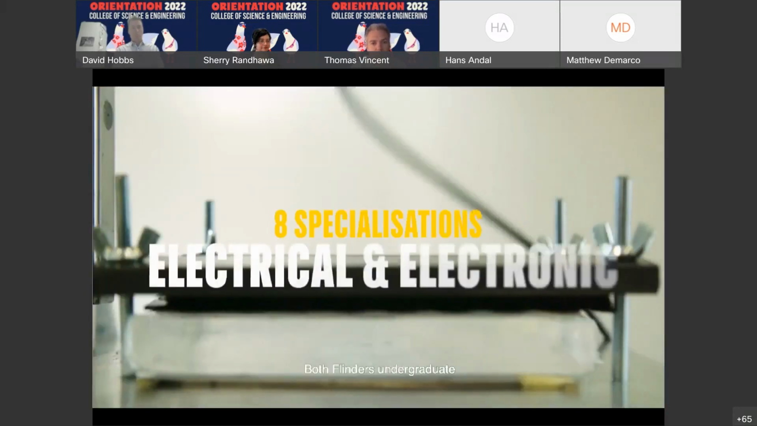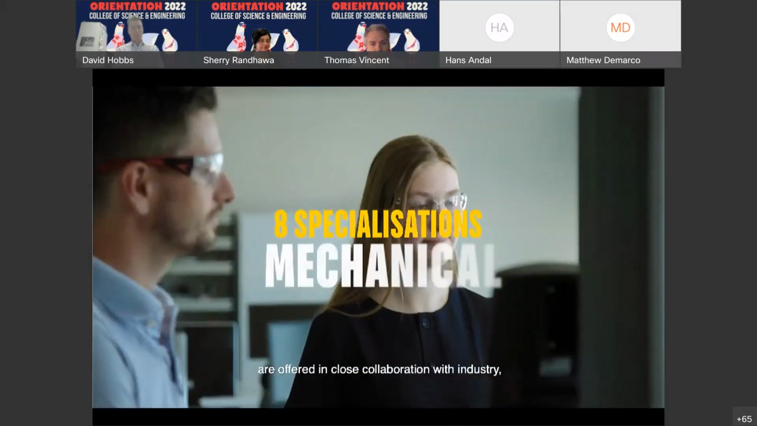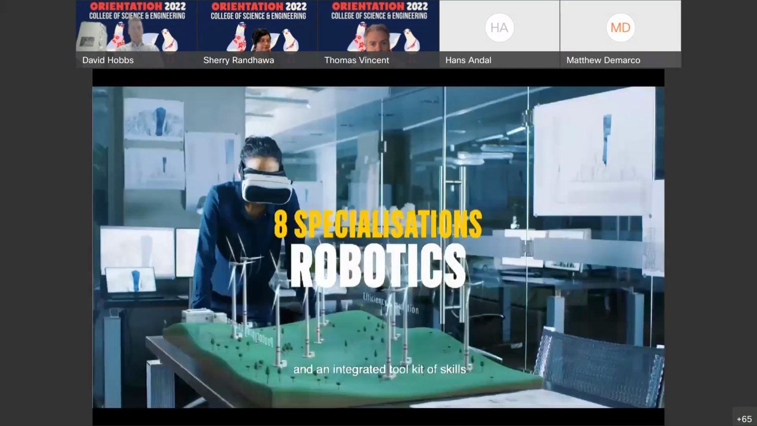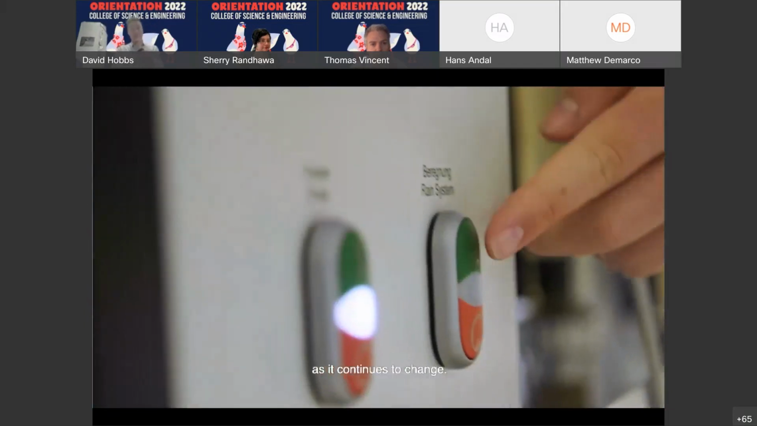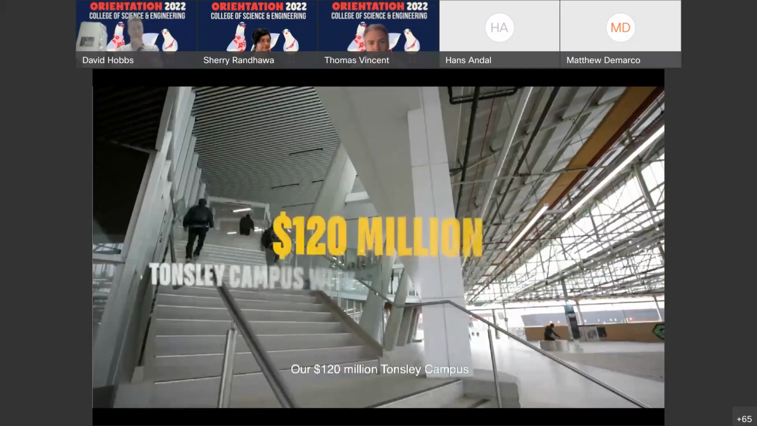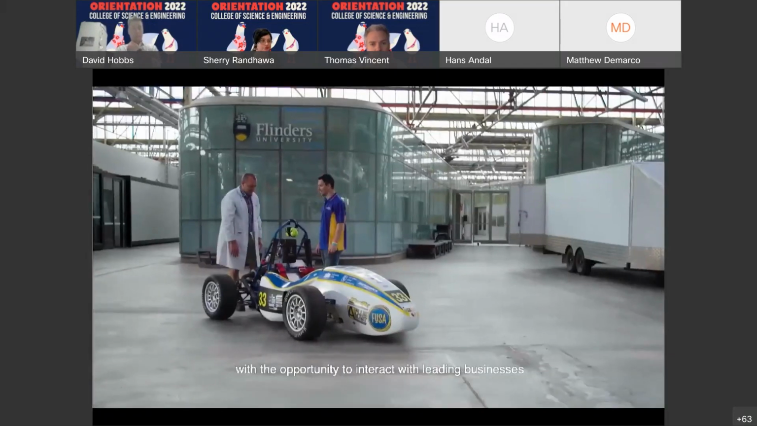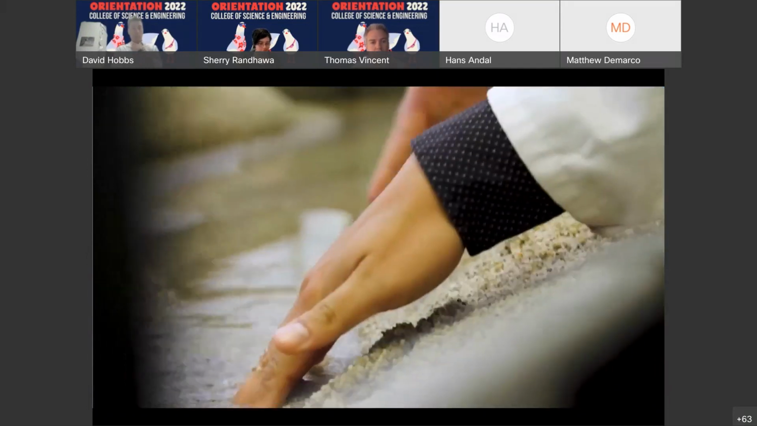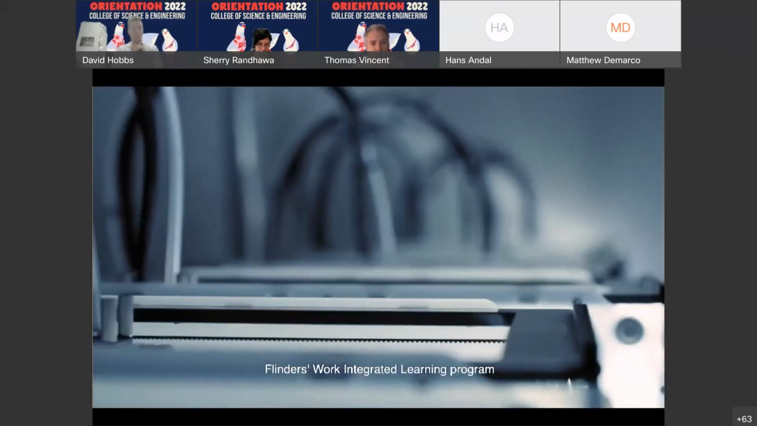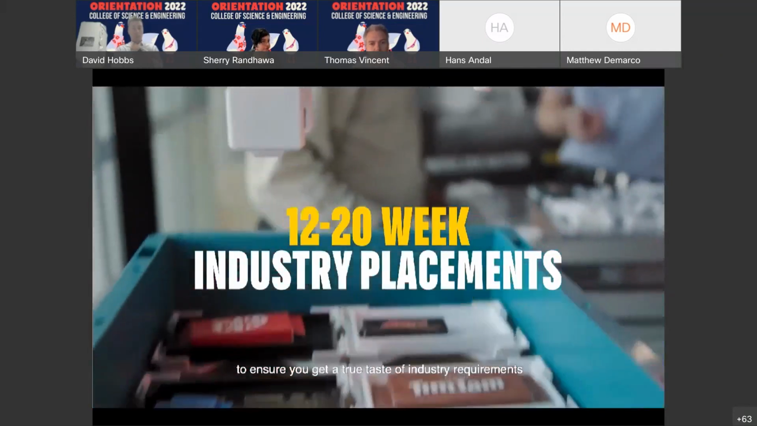Both Flinders undergraduate and postgraduate engineering degrees are offered in close collaboration with industry, giving you specialist knowledge and an integrated toolkit of skills that will enable you to meet the requirements of industry as it continues to change. Our $120 million Tonsley campus combines state-of-the-art facilities with the opportunity to interact with leading businesses across a range of industries. Flinders' Work Integrated Learning Program includes 12 to 20-week industry placements to ensure you get a true taste of industry requirements and to ensure you graduate work ready.